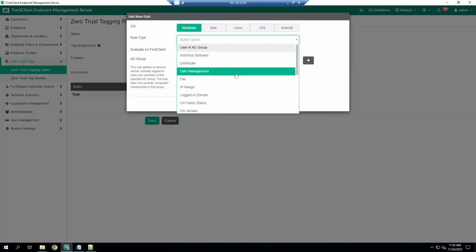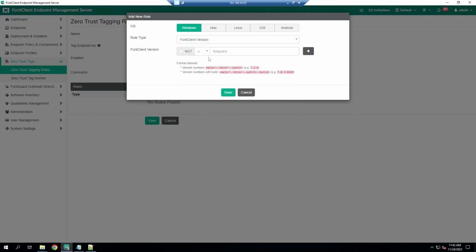Let's create a ZTNA rule set that will tag endpoints if they meet a minimum version. All operating systems are supported. Note that we support a number of comparison operators so that we can check more than just a minimum version.